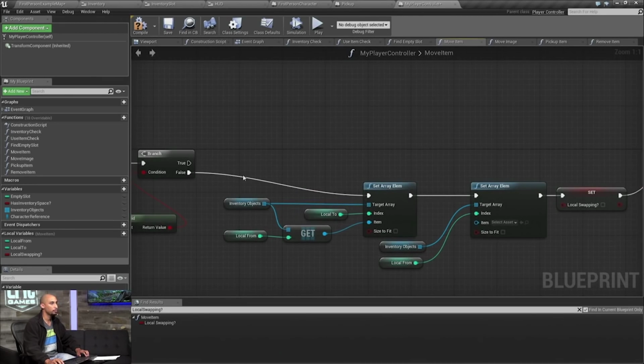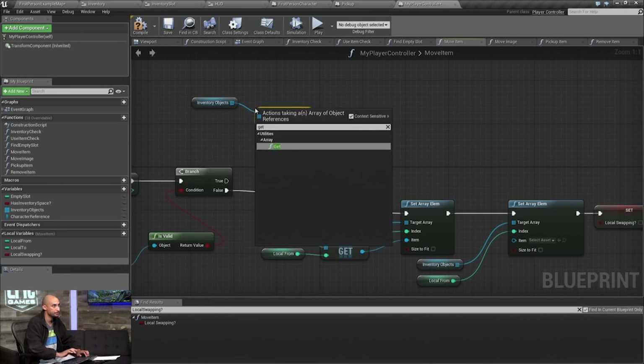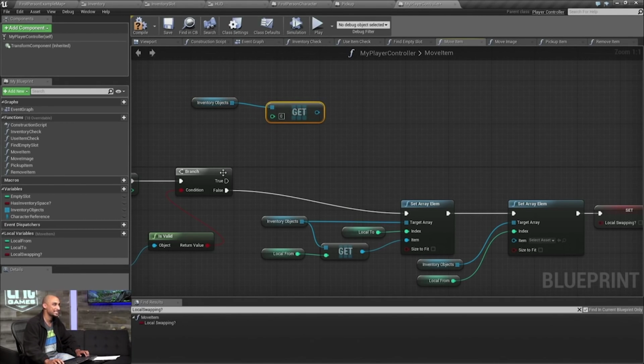So on the true, if we are moving to a position that has something already there, what we're going to need to do is let's take our inventory objects here, hit Control C, we're going to paste it up here, just so we're not dragging wires all over the place. We're going to drag off of it and say get. What we want to get is where are we moving it to? That's the first thing that we're going to need to do. So let's take our to, plug that in. So this will tell us where we're moving it to.